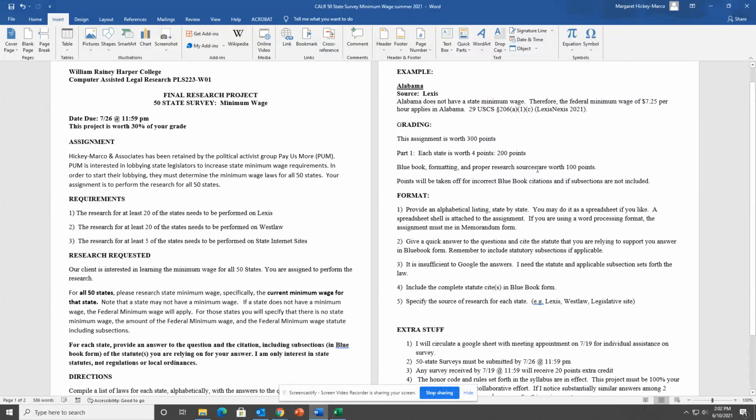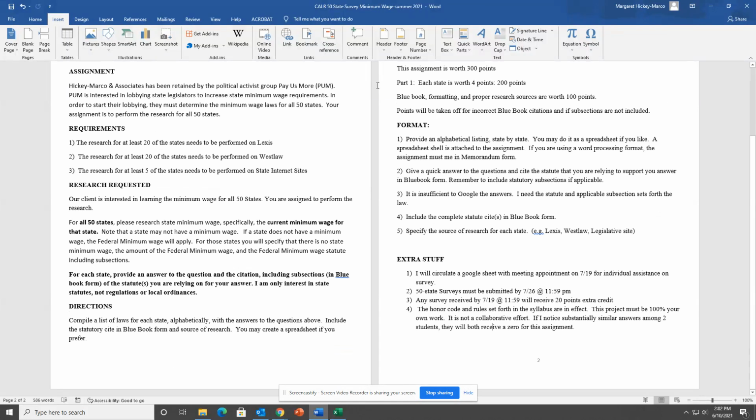Don't Google things. If you're not finding a minimum wage, then maybe Google to double check yourself. Say, is there a minimum wage in Alabama? I can't find it. So that's fine. But don't start out with Google. It's sloppy, because I need the state statute and the subsections, and you will only find that if you look at the code, and you won't learn how to use Lexis and Westlaw and how to do the research properly, which is the point of the assignment.